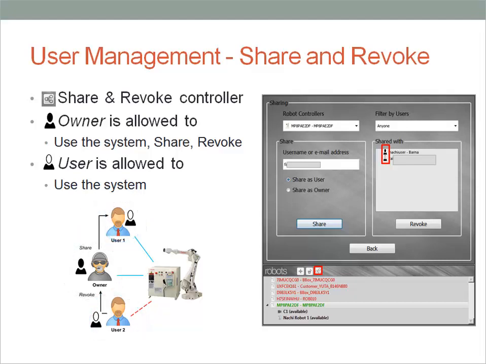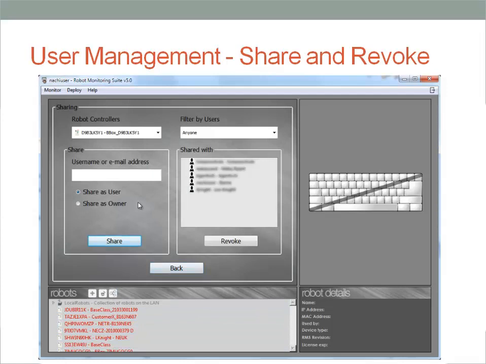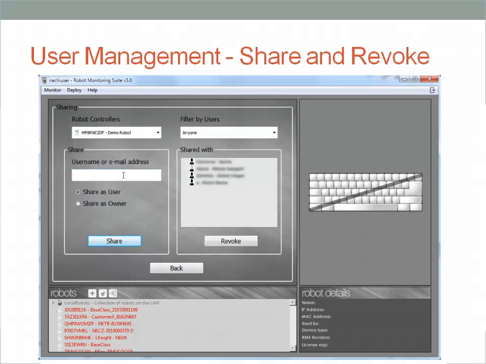In your device list, you can see the robot controllers to which you have access. Click the Share button and select the robot controllers you wish to share. Enter the username or email address of the user you want to share with and select the sharing level. It can be another user or it can be another owner, and then press the Share button.